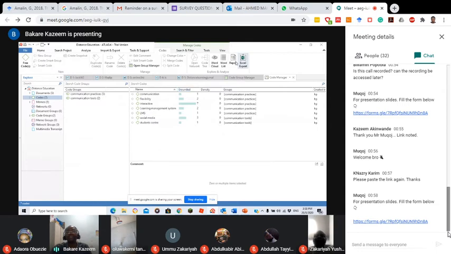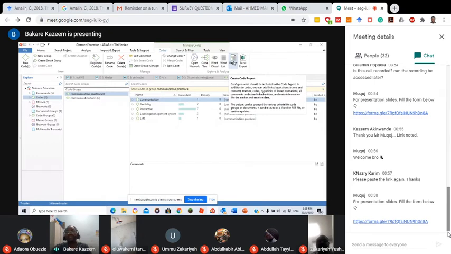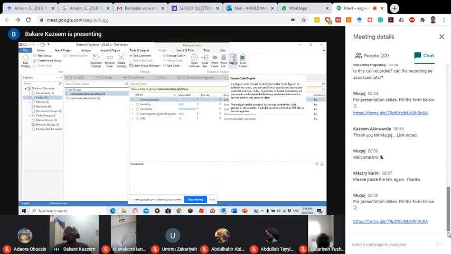So here, these are the codes that we have, and these are the subcodes. I mean, these are the group codes. So we can ask Atlas T to generate reports for all of this. You just click on this. As you see, you go to home. After home, you go to code manager, and from code manager you go to reports.